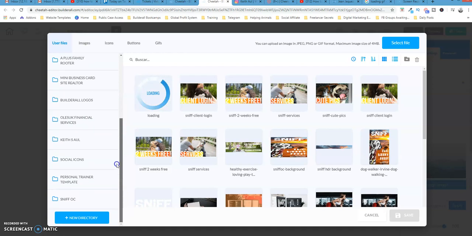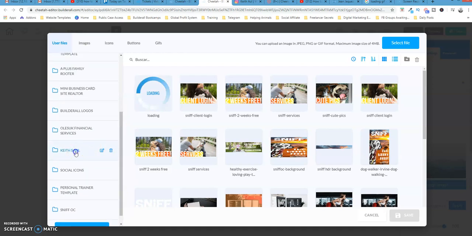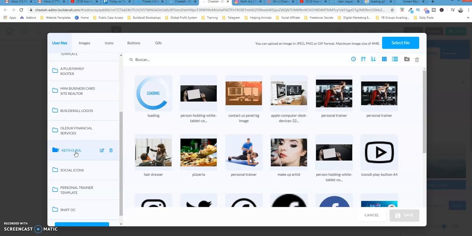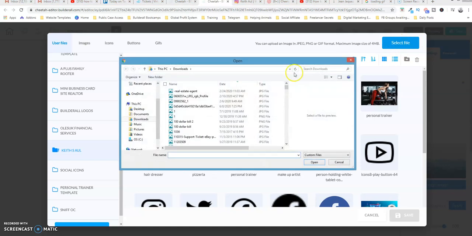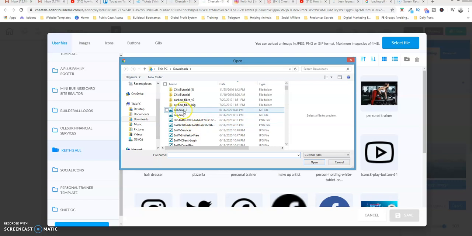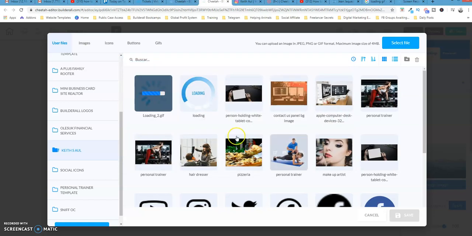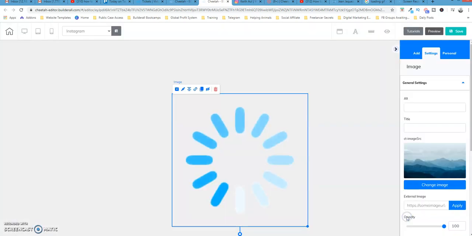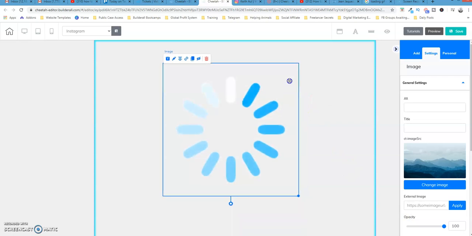I already have a directory here for my website. I'm going to come up to the upper right and select file, then navigate in my file explorer to the location where this GIF image is. I'm going to select open, and see the animated GIF, see what it's doing. I'll select that, come down to the lower right and select save, and we've got this loading image.